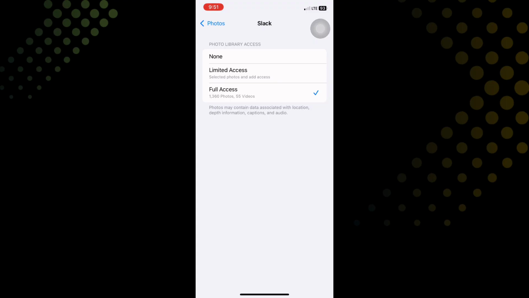To prevent this in the future, always pay attention to permission dialogues when installing new apps. If you accidentally deny photo access, you can always change it later in Settings, but it's easier to get it right the first time.